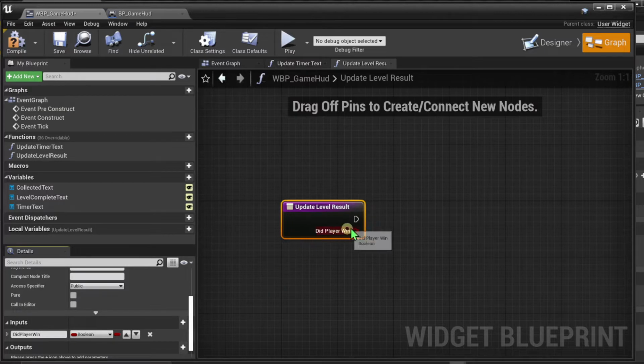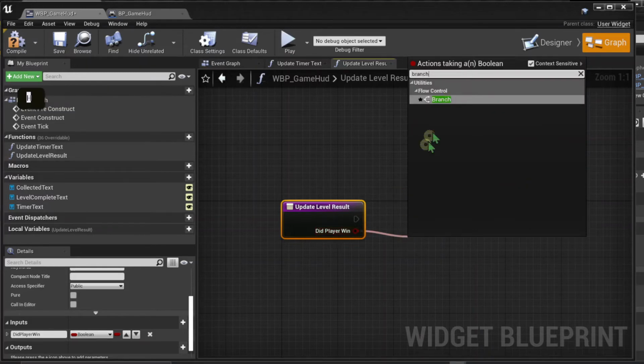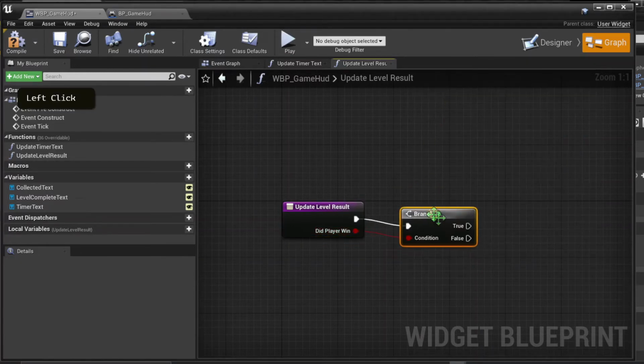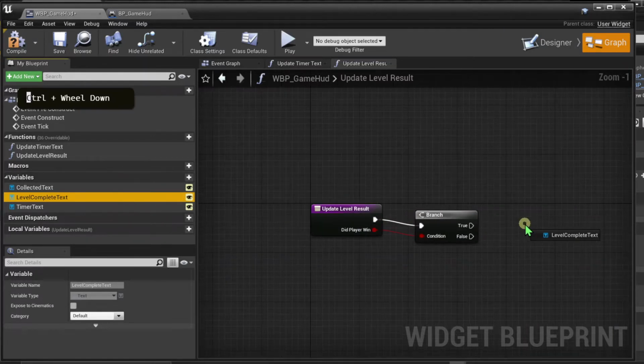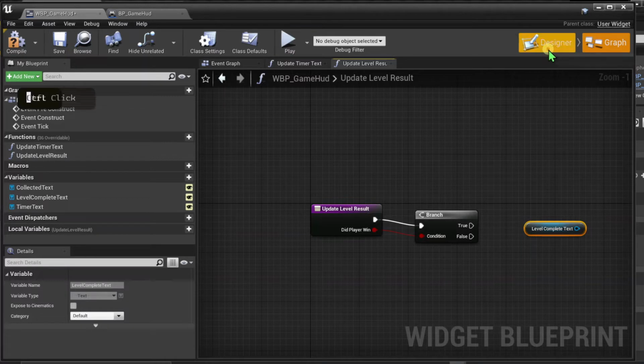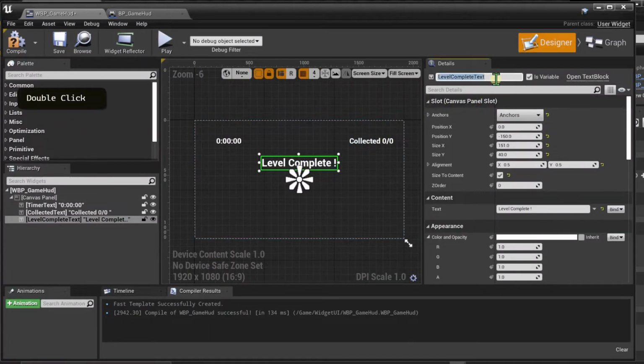So on the event that the player did win, I'm going to update the text to be level complete. So I'm going to have a branch check in here. So did player win? And if that's true, then I'm going to take my level completed text. I think I named this level completed, but I'll instead name it level result, because it could have been level failed as well.